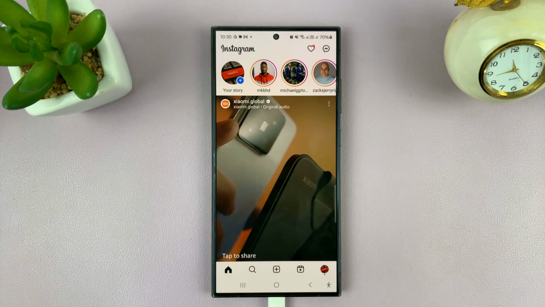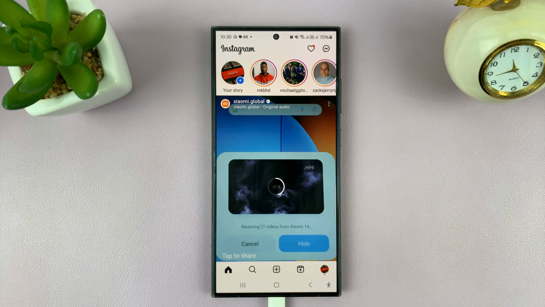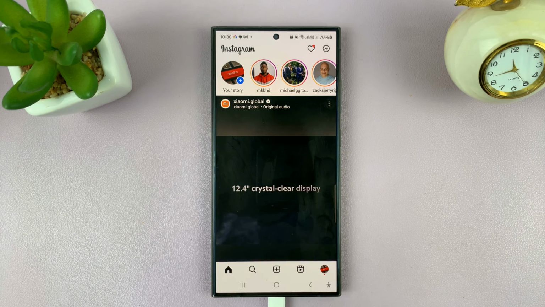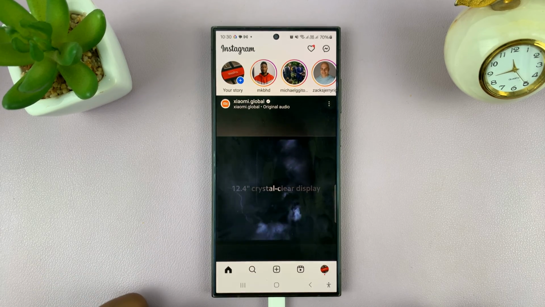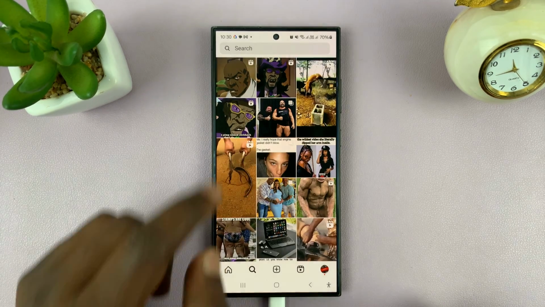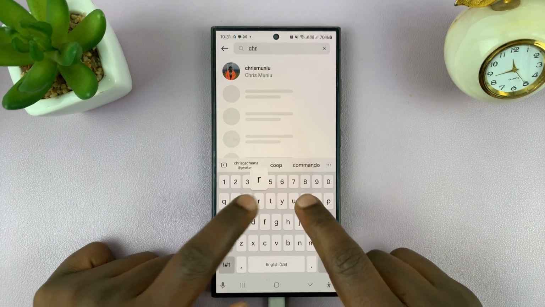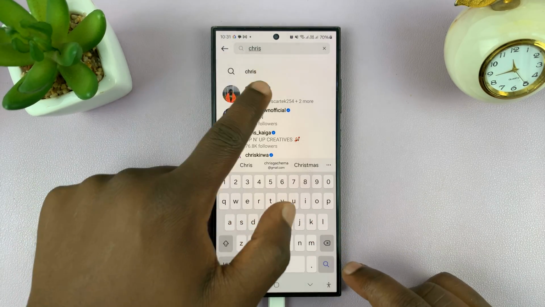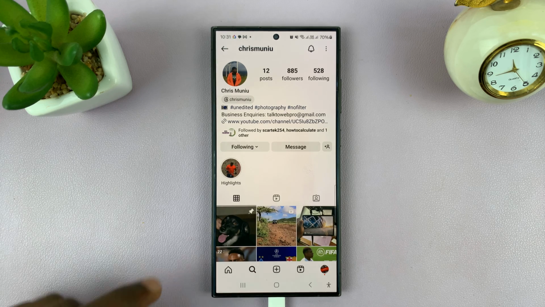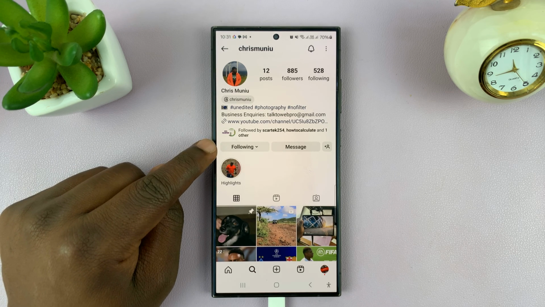So today I'll be showing you how to mute someone on Instagram. You can mute someone by going to their profile. So just search for their profile. You can just type in their username or their name, open their profile page, and then go to the following button. So basically you can mute someone you're actually following.